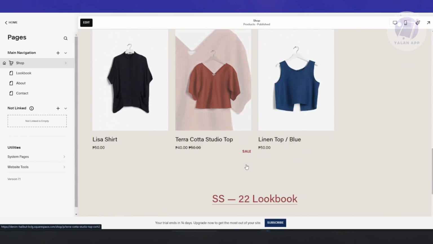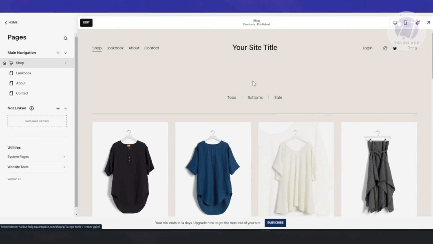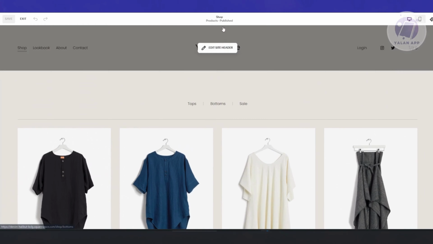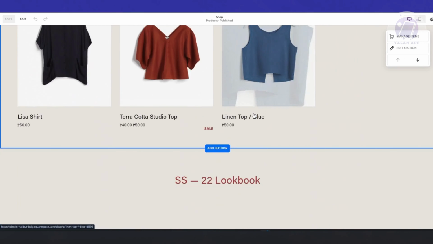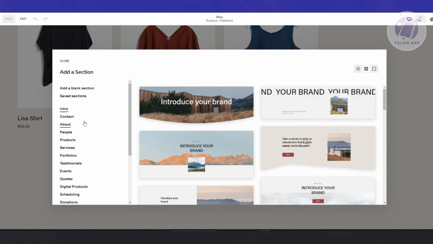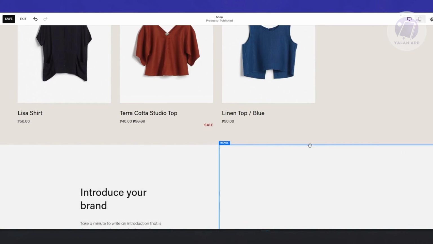Now you also have the option to start adding sections for this one. If you haven't noticed, when you go to the very top here, let's click edit first. As you can see, when you go to the section here, you should notice a bottom section. You go ahead and click on add section. This actually allows you to add different sections or designs for your website. The great thing about this one is you can use already existing designs here, like this one or this one. You can go ahead and just click on them to add them to your website.